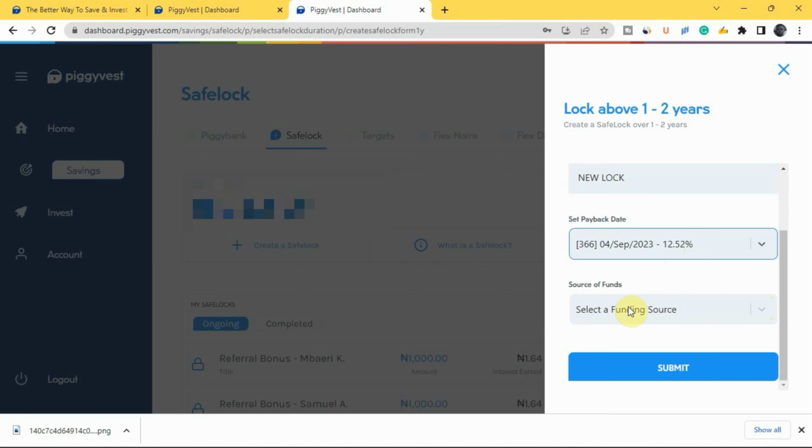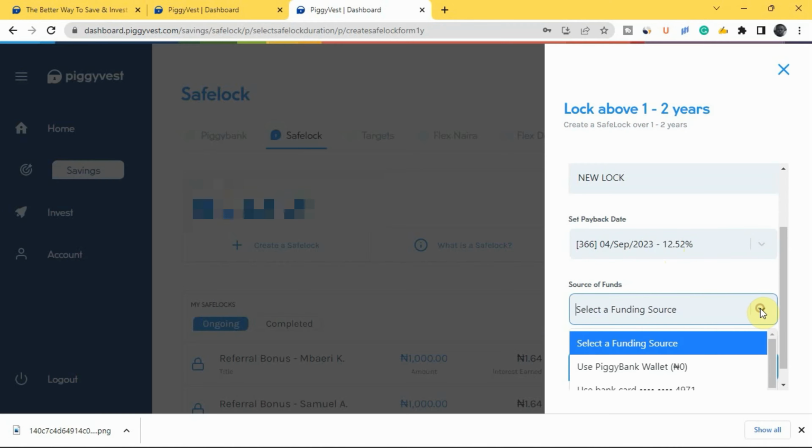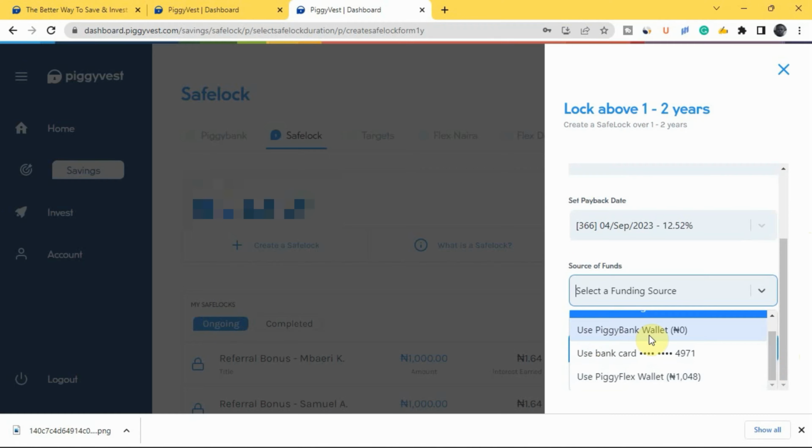Now your source of funds is where the money will be coming from. So you tap here. The money will be coming from your Piggybank wallet or your bank card or your Flex wallet, whichever one you want to use. So let's say for example you want to be using your bank card, or you want to be withdrawing it from your Piggybank wallet or your Flex wallet. Any one of these that you want to use, you pick.